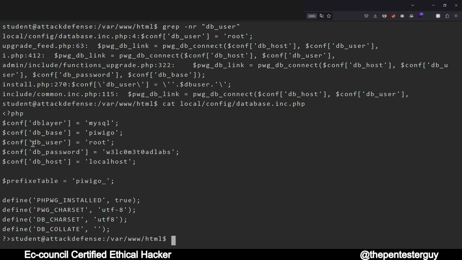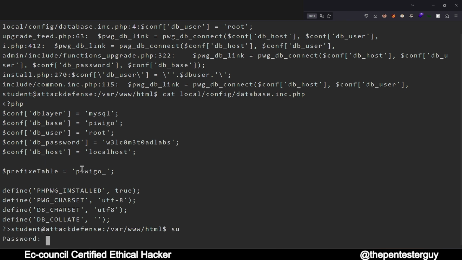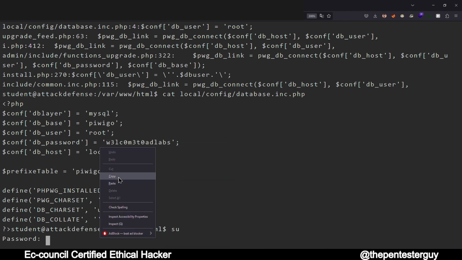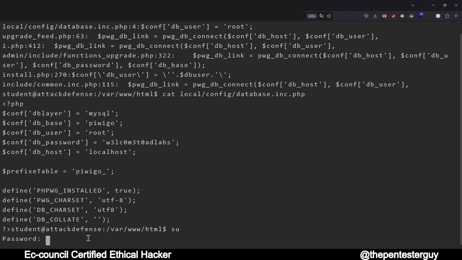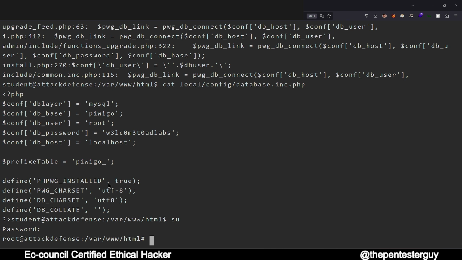Okay, yes, we got something here. We can see that database user is root and the password for the user is welcome to AD labs, and host is the localhost. So can we change the user and give the password as this? Can we paste it? Okay, the password will not be visible, of course, so let's paste it and hit enter. Okay, we got the root access.